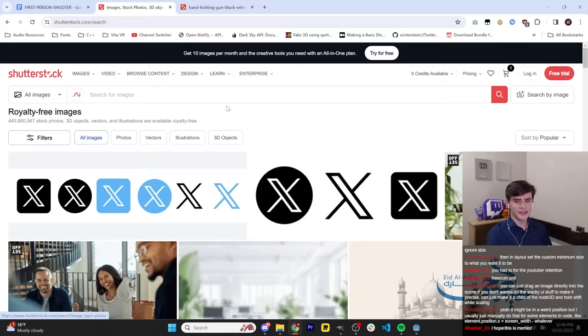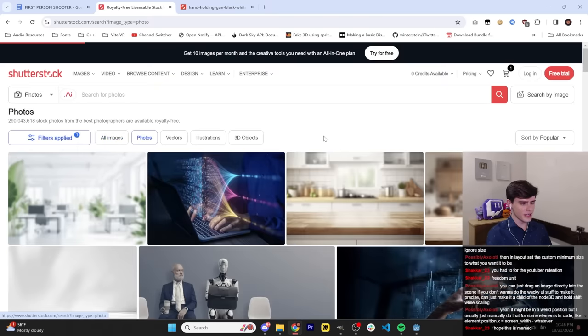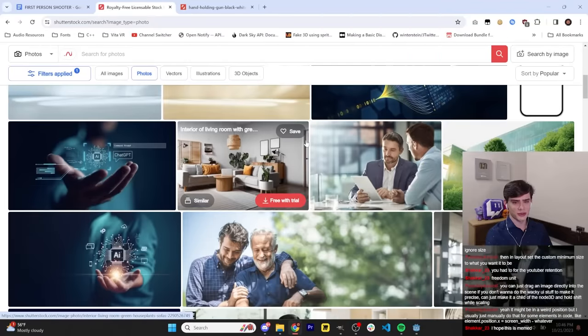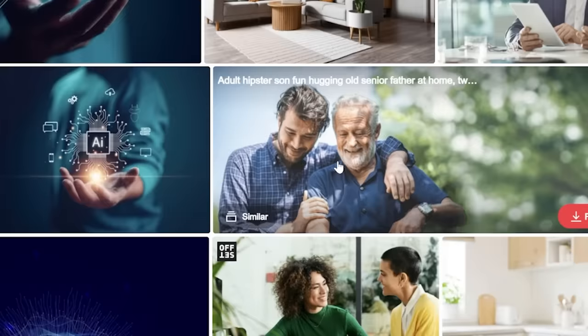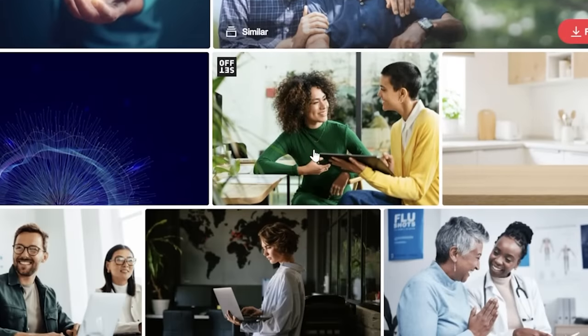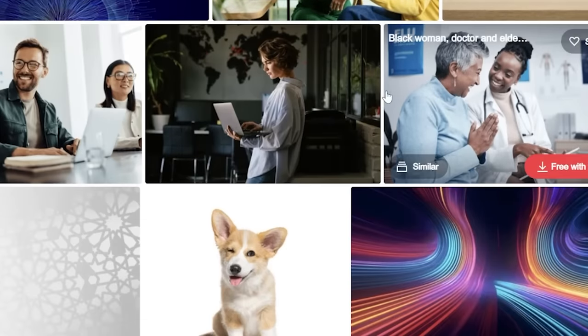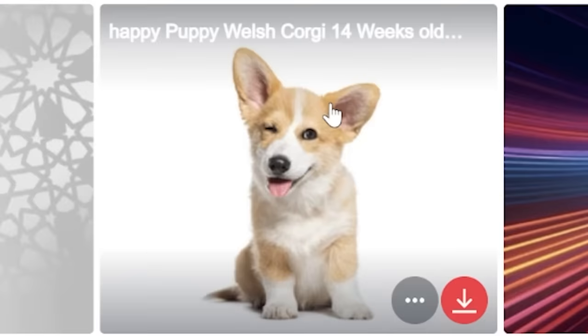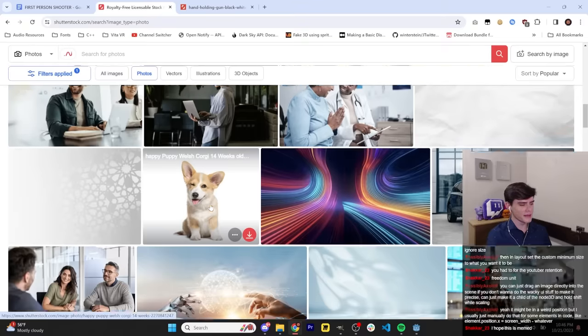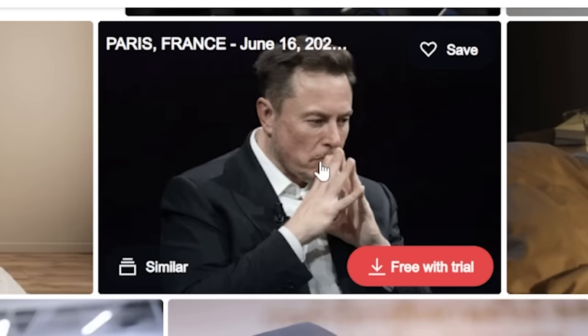I don't know exactly what to search for this, but I'm just gonna filter by photos and scroll until I find something that looks cool. You cannot shoot any of these in a video game or not. You'd be put on a watch list. And a dog, bro, how dare this website suggest any of these? Elon Musk though, you know, you can make an argument for that.